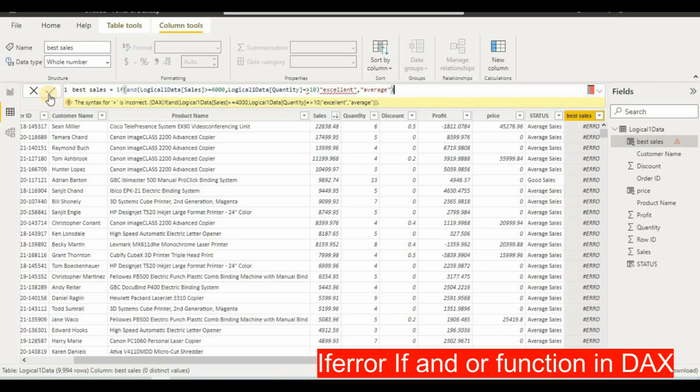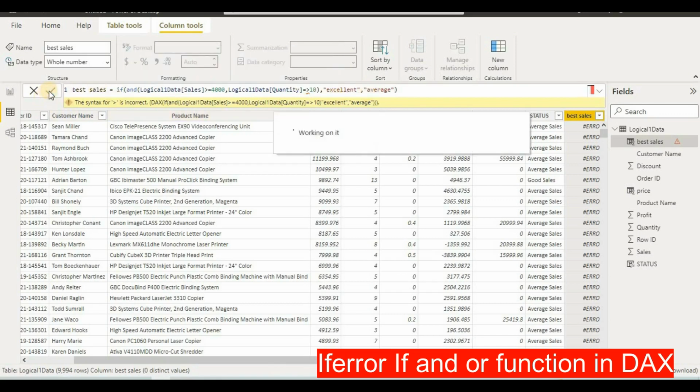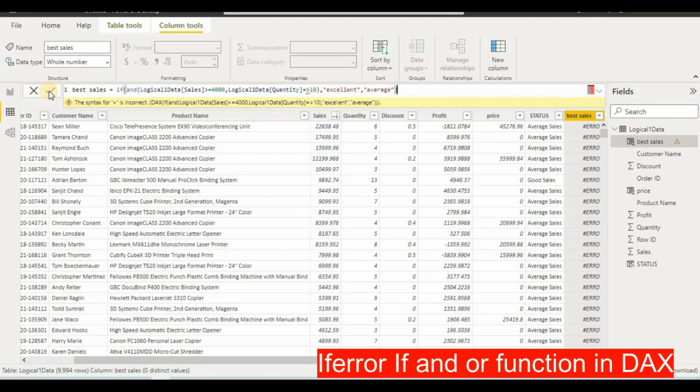So we still have an average here, so we have to check where the problem is. I think we have to put a comma here. I will put a comma here, and let's check. It's still showing us a problem here. So I have to check the IF and logical function, greater than, logical quantity, this one. Here we have closed the bracket, here we have given excellent, here we have given the AND function.